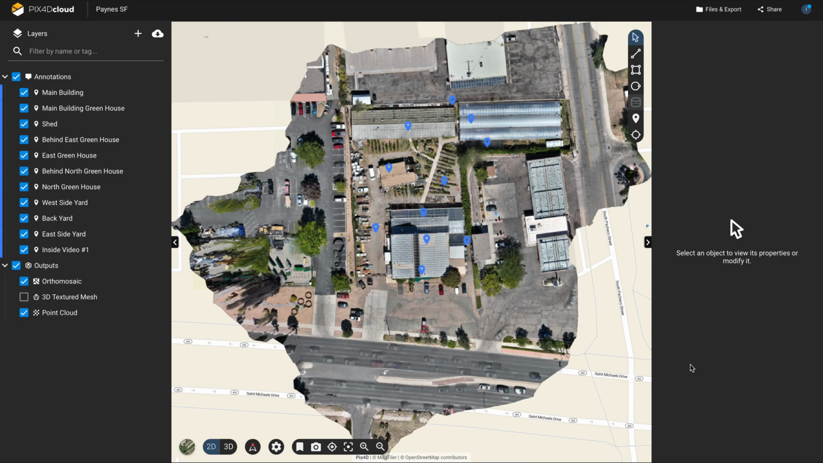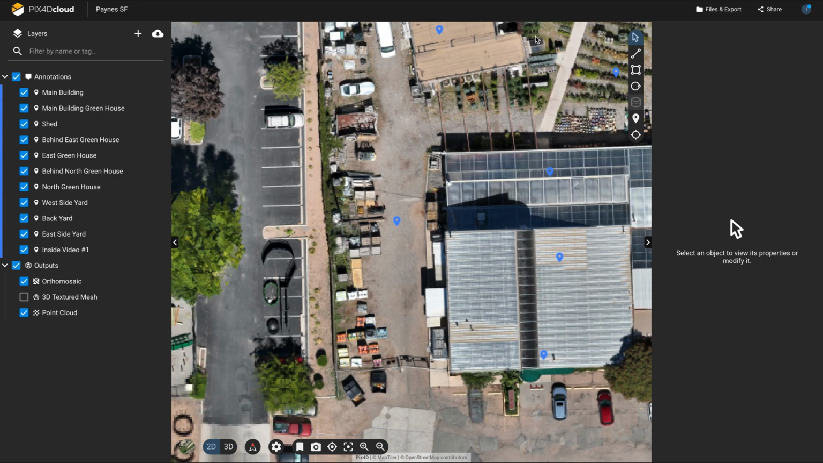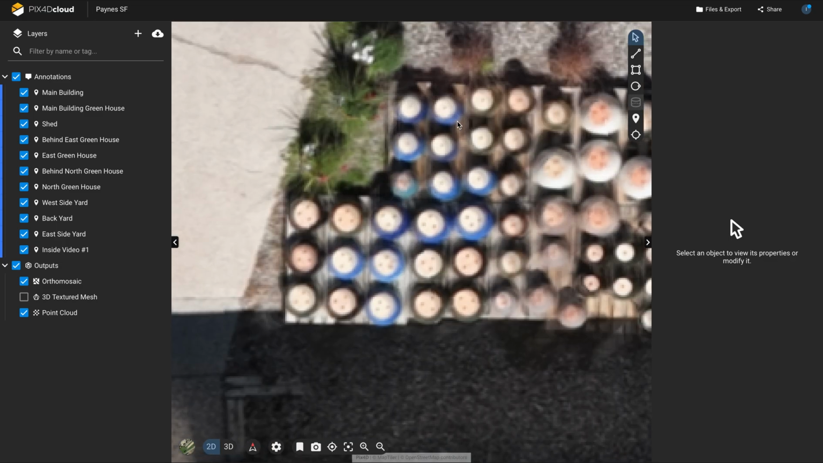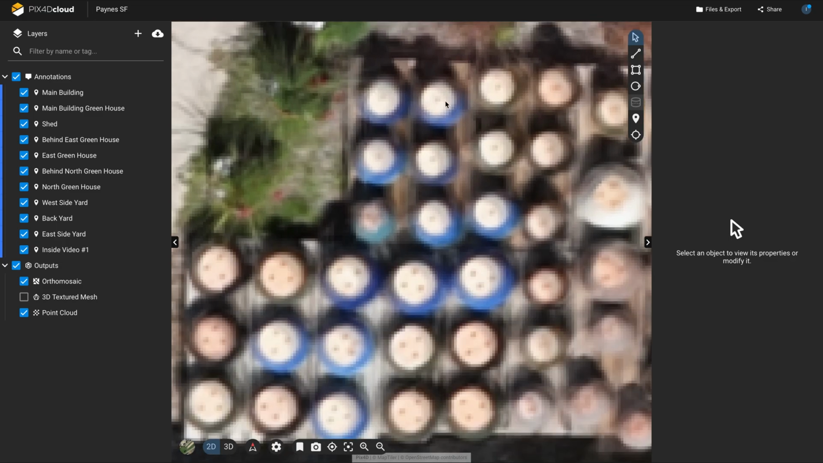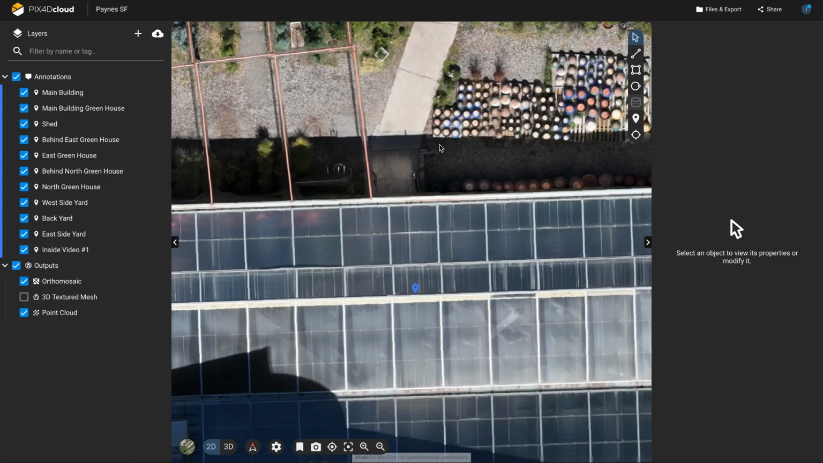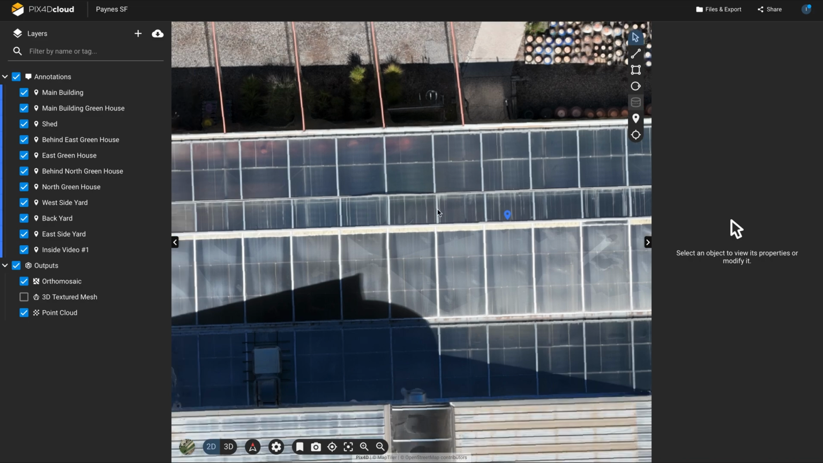Right, so here we have an orthomosaic map in Pix4dCloud. And initial interaction is fairly intuitive. You can zoom in. Let's say we'd like to look at these pots here. And then of course we can click and drag as we want to navigate around.